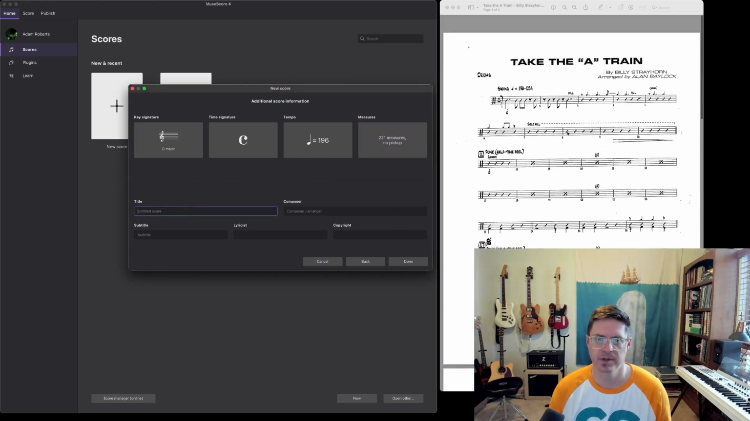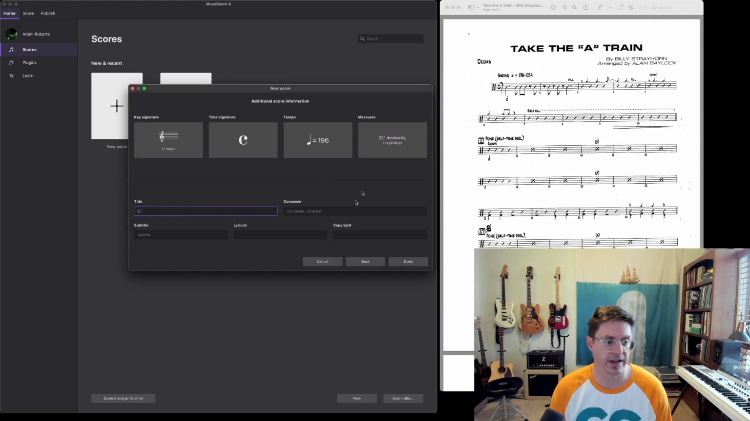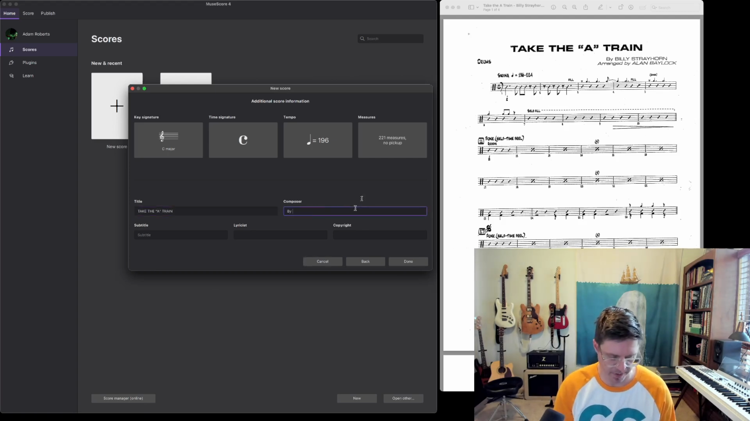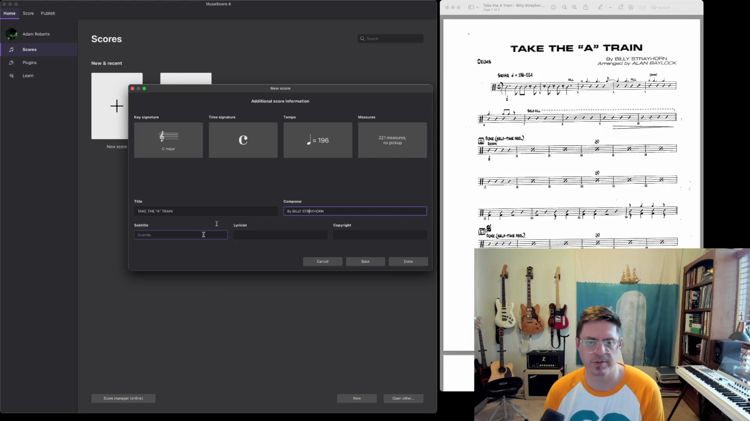Back to the top, in all caps, the title of this piece is Take the, in quotes, A Train. And the composer is by Billy Strayhorn. To mimic this as close as possible, I'm honoring the capitals I'm seeing on the score. That's going to make it a little simpler. There's no subtitle. There's no lyricist. We could technically get away with doing arranged by Alan Baylock and the lyricist thing, but I like to do that differently. It feels a little more authentic.